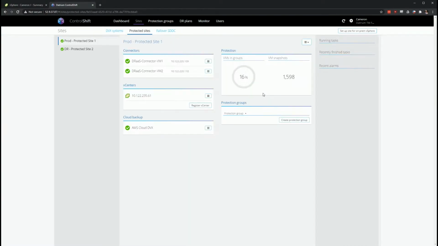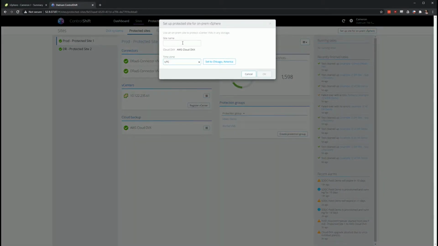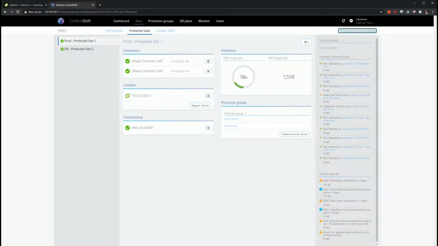Under protected sites here, we want to go ahead and click Set up for use from vSphere. We'll give the site a name. In this case, we'll call it Test 1, and we want to set it to our local time zone. Now, it's very important to set your data center to the correct time zone because when we start talking about protection groups, retention schedules, all of those great things, we want to make sure that it's correct to the time zone of that data center. You wouldn't want an East Coast data center following a West Coast retention and backup schedule.